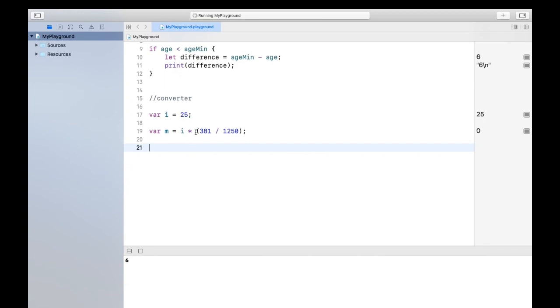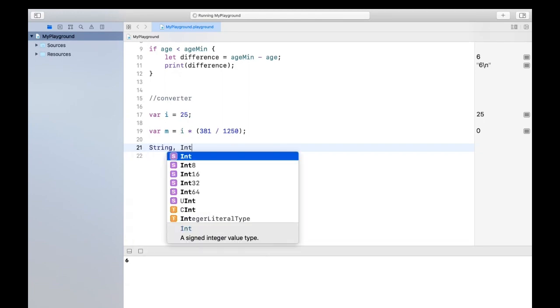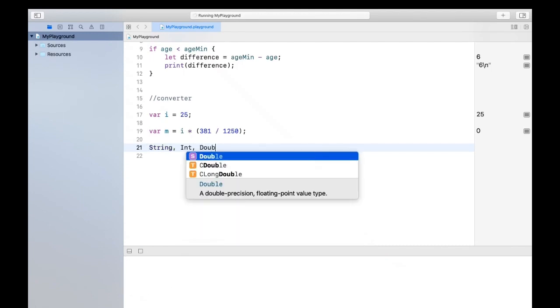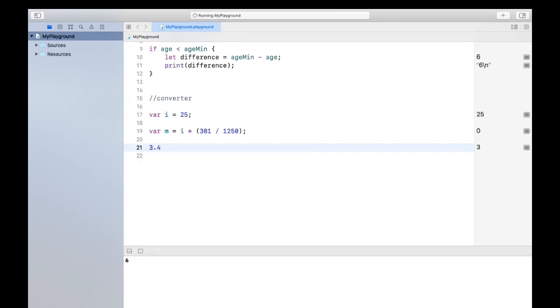So that means that, yes, we do have different types in Swift. All right, so there's the string, and we've got the integer, which represents whole numbers. But there's also another type, and that's called a double. This represents numbers with a decimal. So what's happening here is when it does 381 divided by 1250, it rounds it to a whole number, which in this case is just 0.